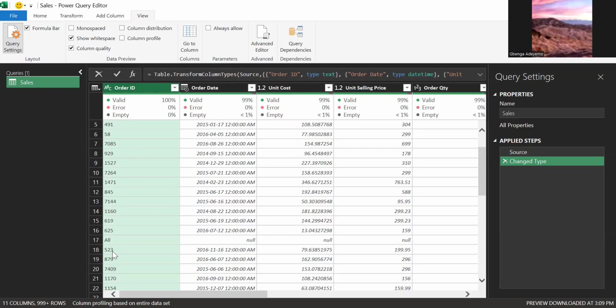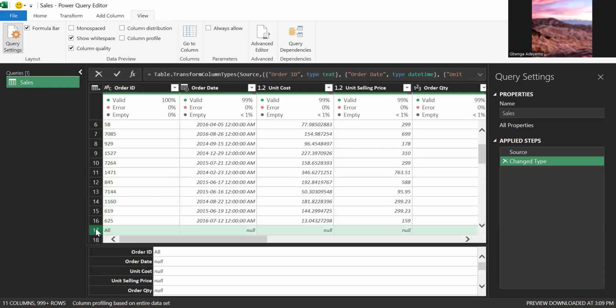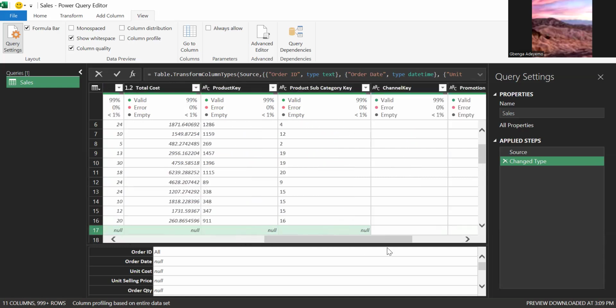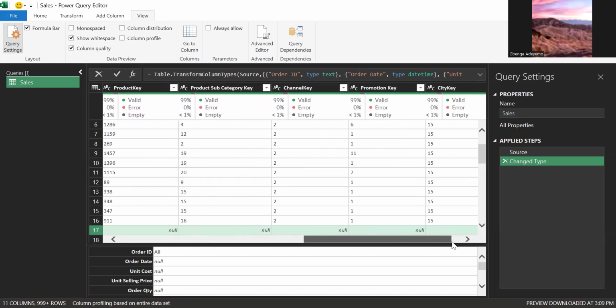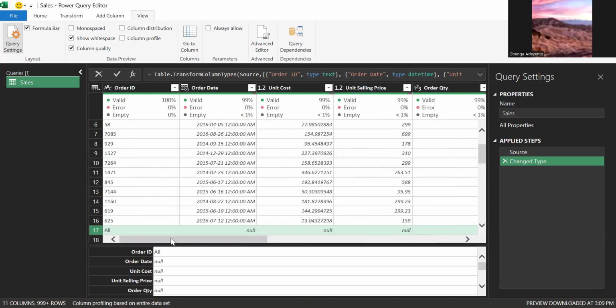But in this case, the other ID is showing all. All is what I have there. It doesn't make any sense. Then I have null, null, null, null. So this one we can justify removing, because it's not actually part of the data, right?